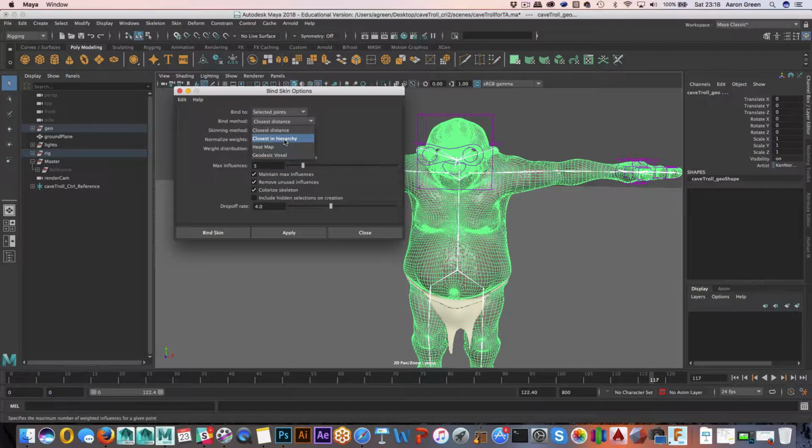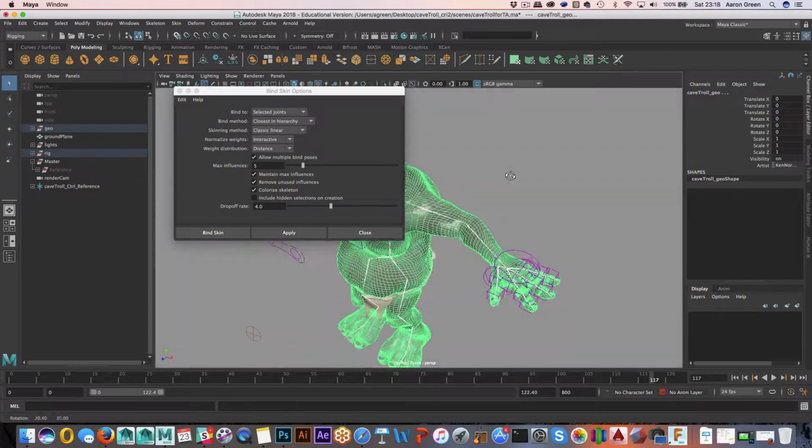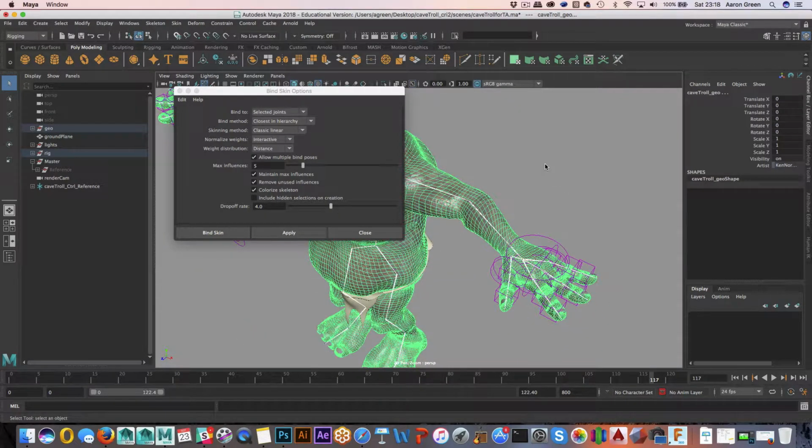But I like to use closest in hierarchy because I hate to paint fingers and toes. The next is skinning method. You have classic linear, dual quaternion, or blended. Just leave it on classic linear. Dual quaternion was invented to help with candy wrapping. You know, at the end of candy wrappers, you get that bow tie effect. And if you had a really complex wrist movement, sometimes that skin will bow tie up. Dual quaternion was invented to help prevent that.